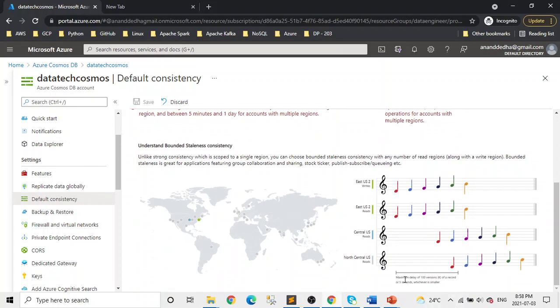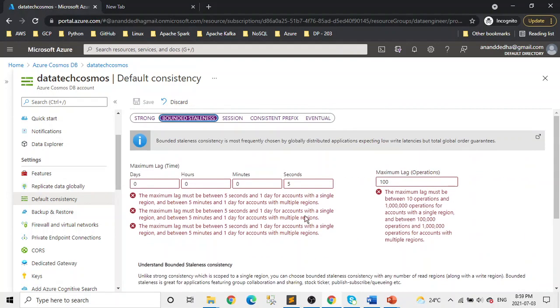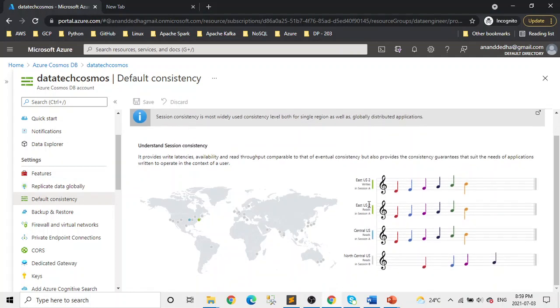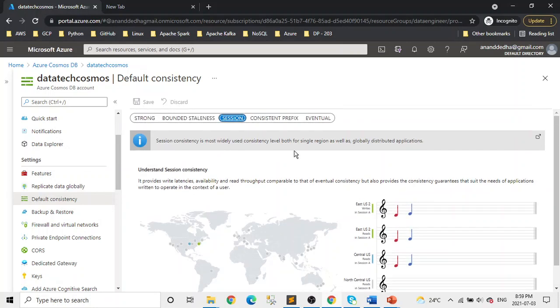In this one, anything that comes under the window will have the same consistency. Next is session, which is the default consistency, and is basically client-centric, not data-centric, in which a person in the same session will have the consistency while a person in another session won't have the consistency.